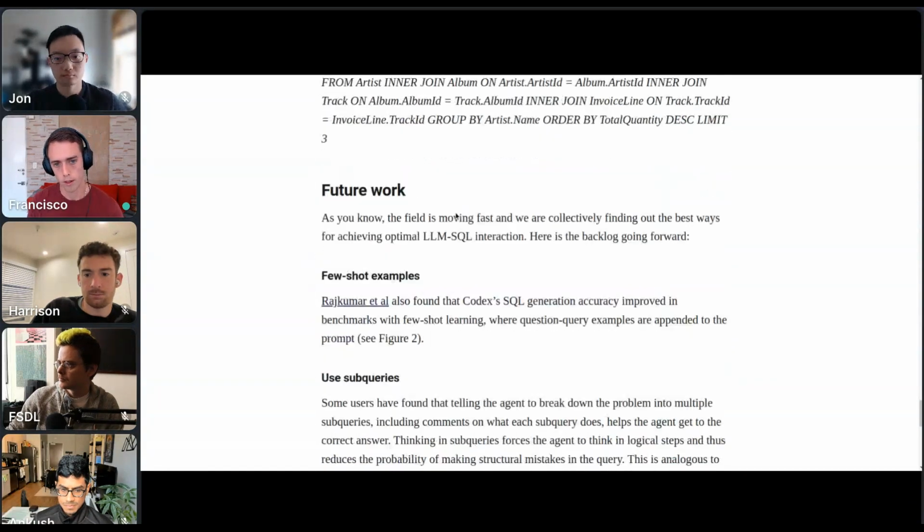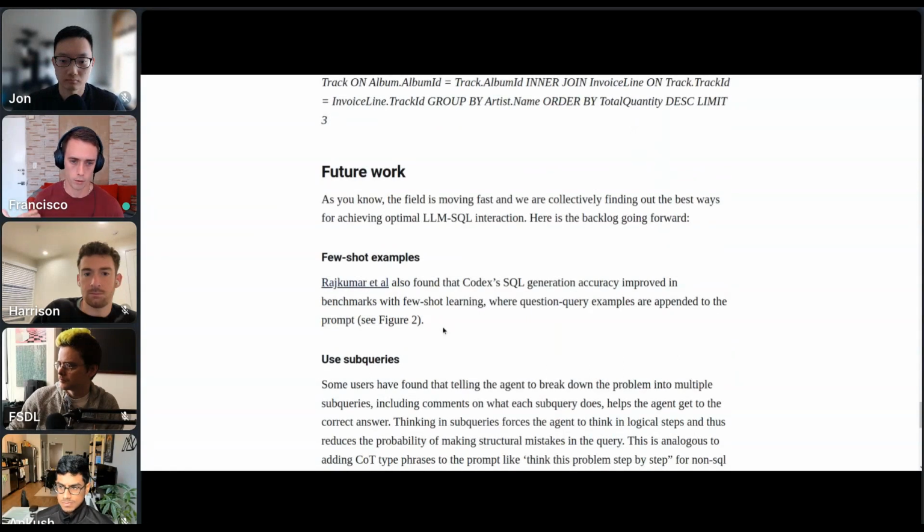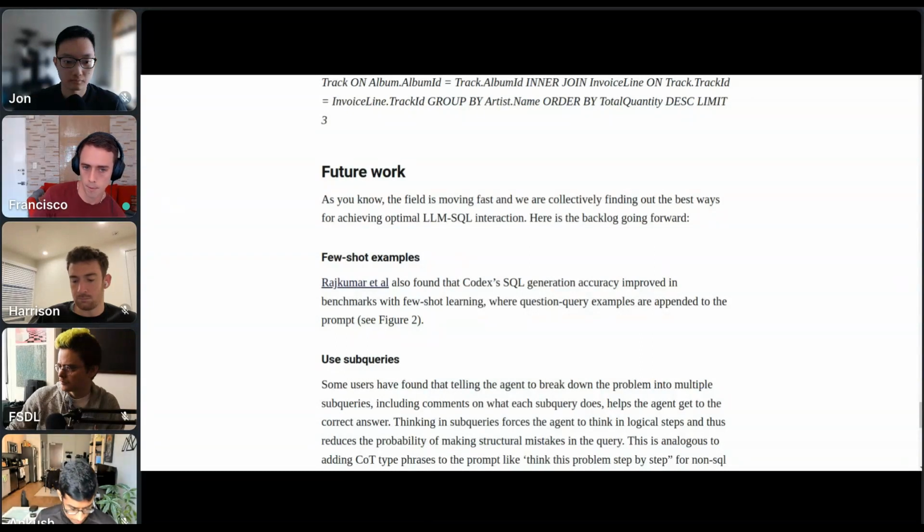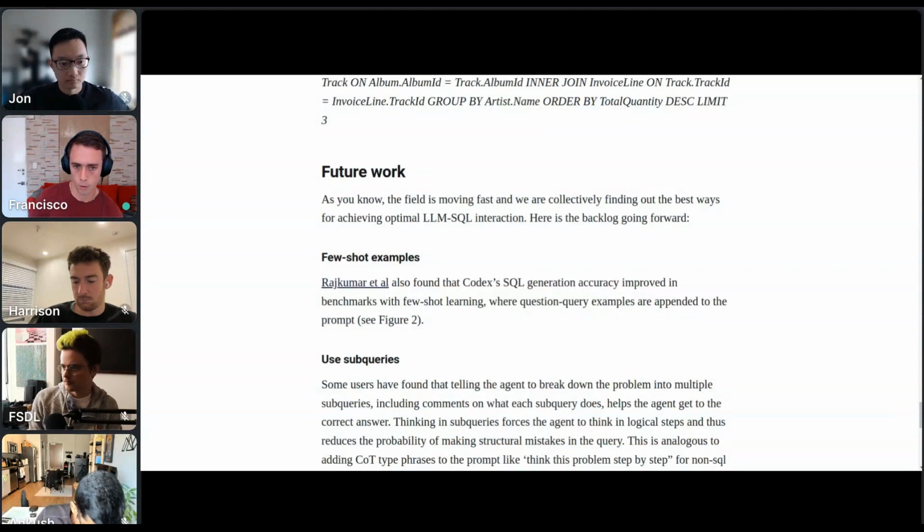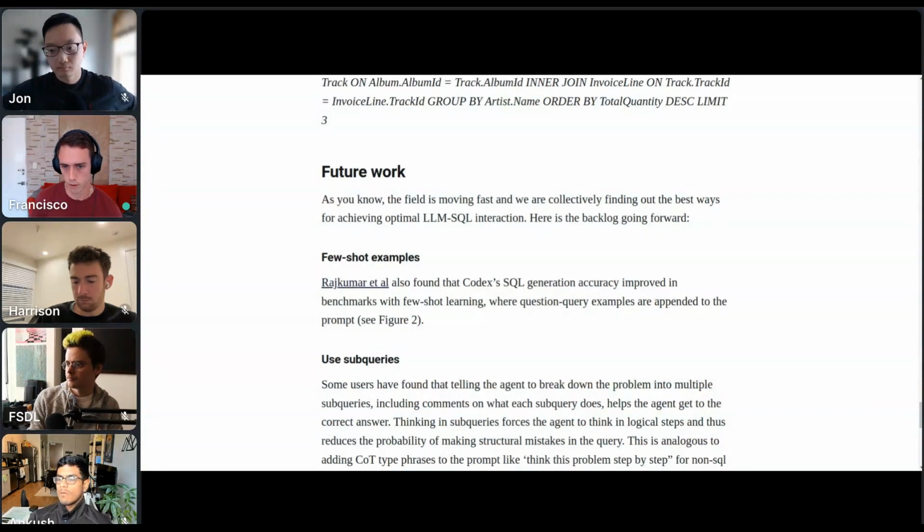So in the future work, we want to continue to improve this. I should say that these are a few things that we have thought of, but definitely not comprehensive, and we would love new ideas and new contributions from the community. So basically, few short examples. In the same paper that John was mentioning, they found that adding a few examples of questions and queries actually improves performance. So that's something that we could add.